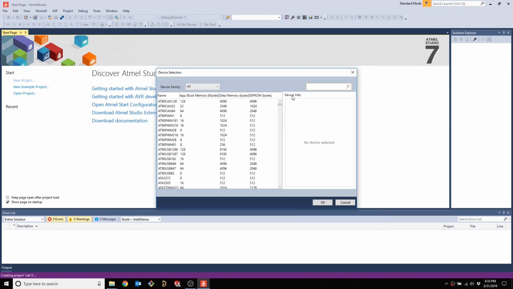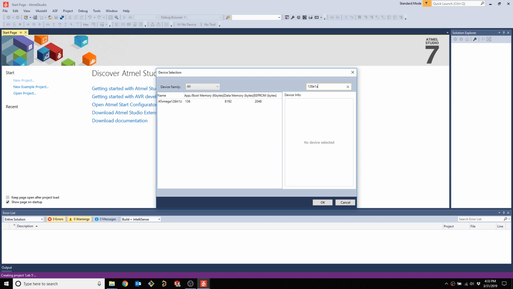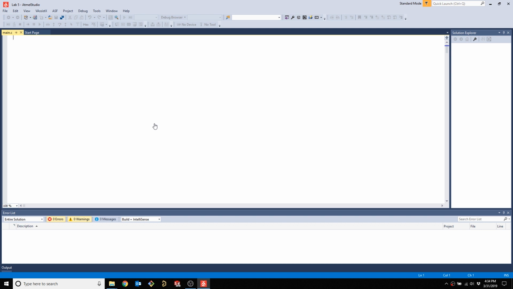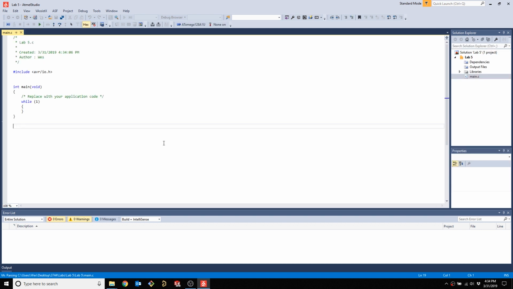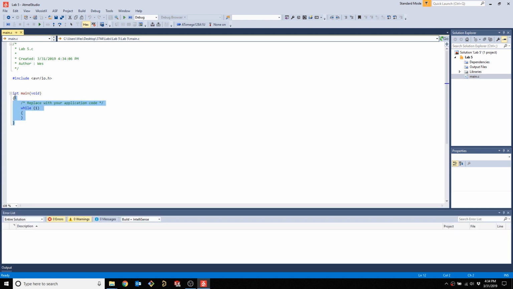Click OK, and then I usually type in 128A1U, the suffix of the device, because I know it's unique, and then make sure it's ATxmega128A1U and click OK. So this is going to create a blank C project with a main.c file, and the main.c file has the main function. And this is where the majority of the code for the application of your lab will go.